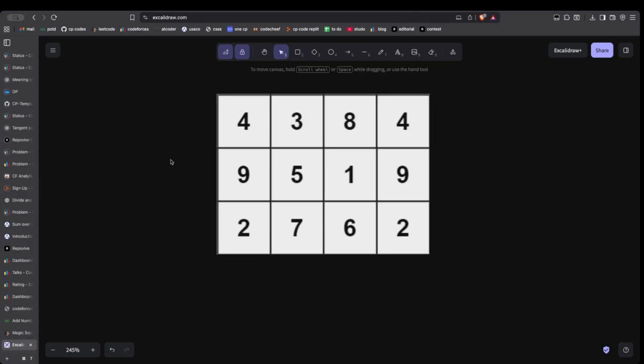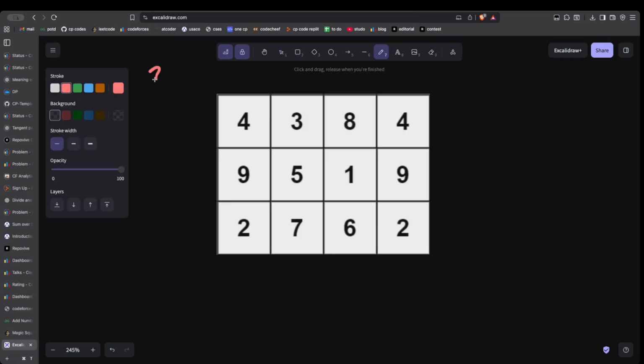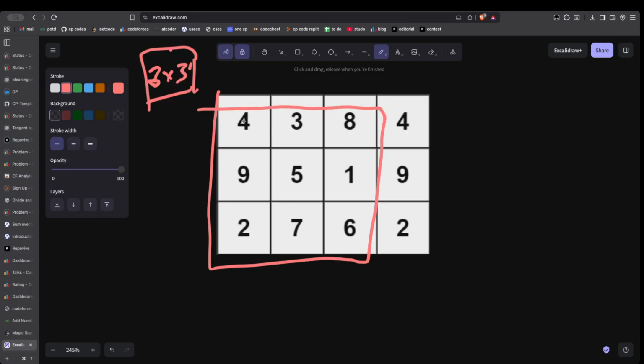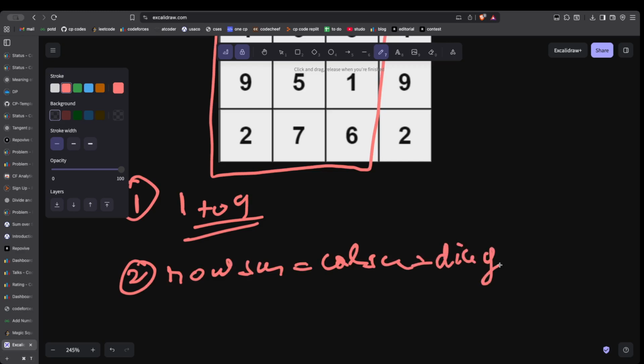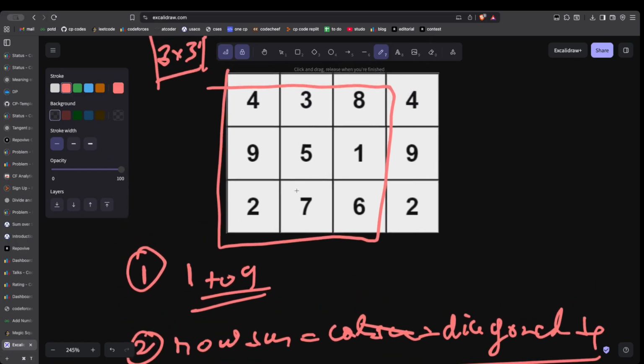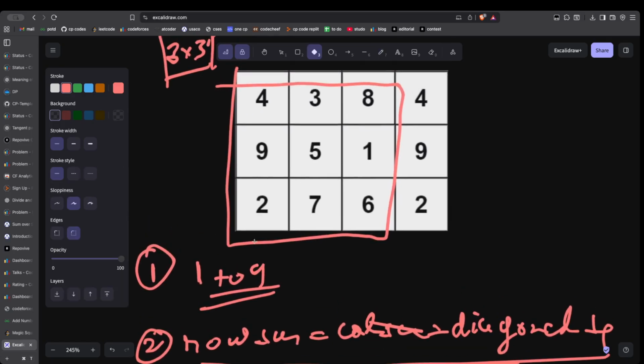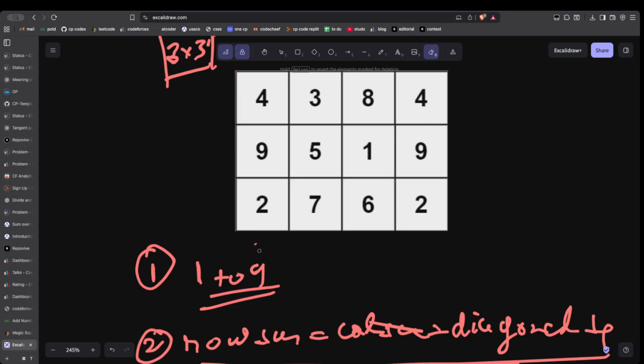What we need to do is check for each subgrid of size 3 cross 3, is this valid or is this not valid? This is what the question asks. So let us take the first subgrid of size 3 cross 3. The first check that we need to do is whether each value from 1 to 9 is there. Then the second check is whether row sum equals column sum equals diagonal sum. If both of these conditions are true, then we'll say that this is a valid subgrid, and then we can move to the second subgrid.